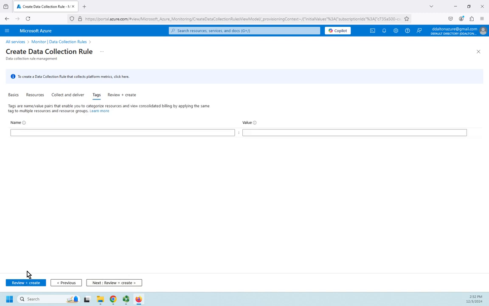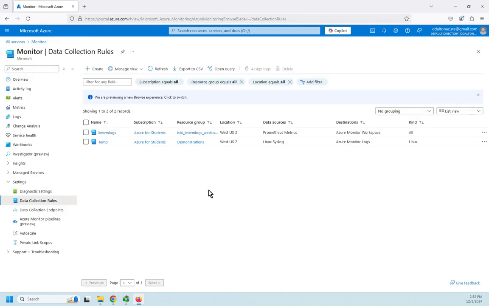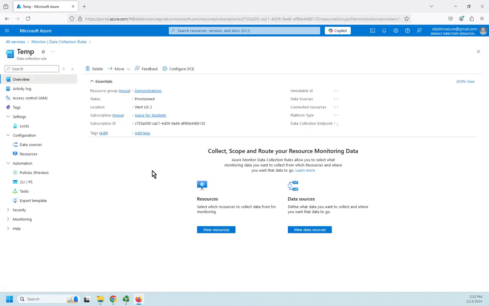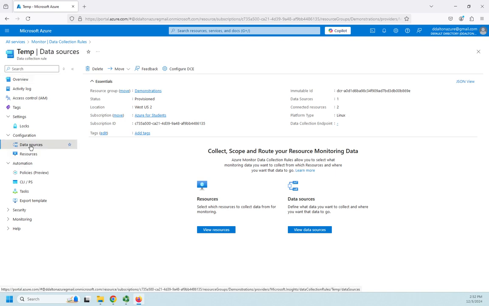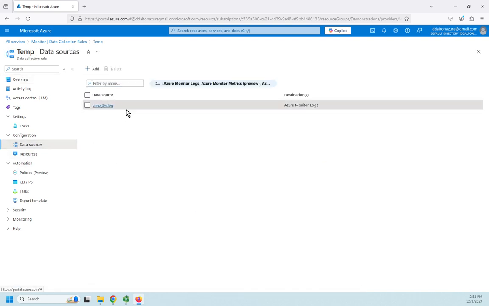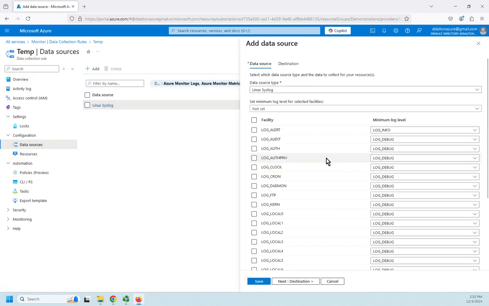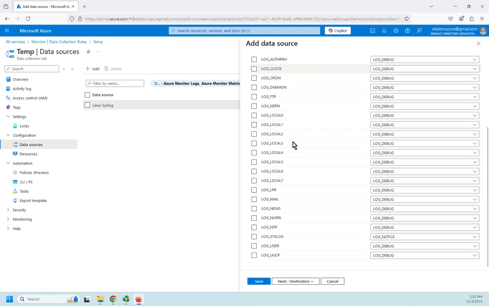Okay, now I've already done that, so I'm not going to create this. So I'm going to come back to monitor, and in my monitor, my data collector rules, here I can manage, here's my data collector rule. It's the temp rule that I created earlier. And then I can look at my data sources and Linux syslog, and then it's going to tell me minimum logging or which type, what I want.